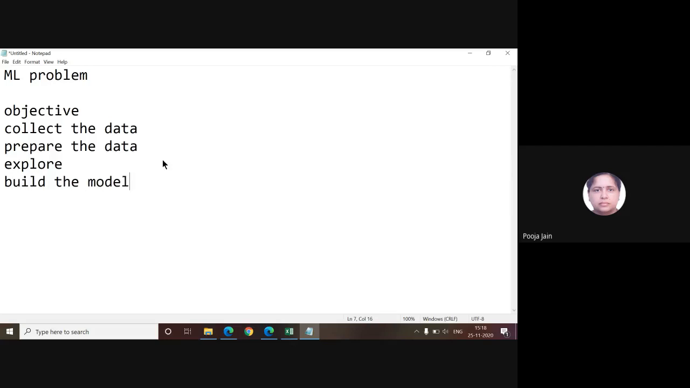Build the model, and then finally you evaluate and predict. Okay, so you build the model. First you have to find out the objective. What is the objective in my case? I have to find out whether a mobile is liked by the person or not on the basis of various parameters. Collect the data: I collected the data.